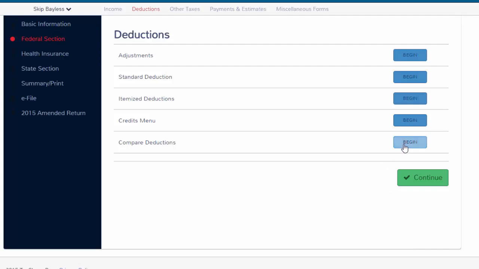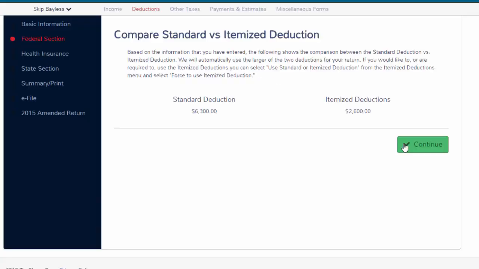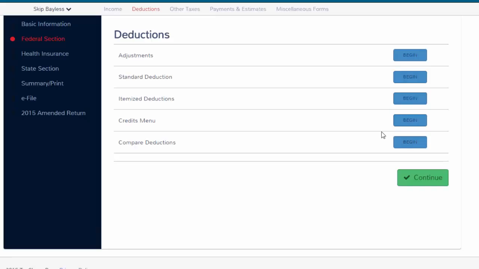Next, to compare deductions, click the Begin button, and the program tells me that based on the information that I've entered, the following shows the comparison between the standard versus the itemized deduction. As you can see, the standard deduction is quite a bit more for my client, so I'll hit the Continue button and we'll use the standard deduction.